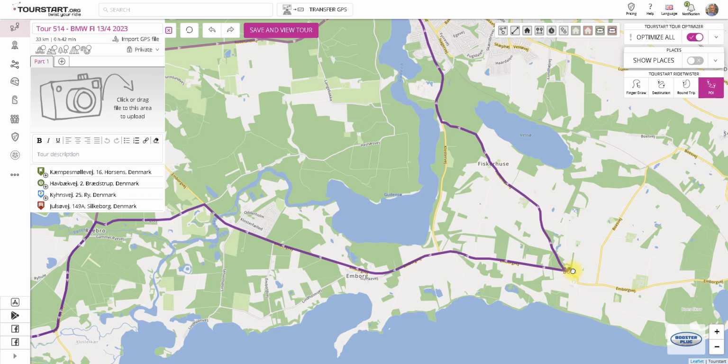Now, I will try to place my pointer. I have a feeling now my pointer is a little bit down the side road where I don't want to ride. Please have a look at what is happening when I release my mouse click here. I release it, and then it jumps back automatically to the road. This is not stick to road. This is an optimizing tool that we have developed that we call Tourstart Tour Optimizer.